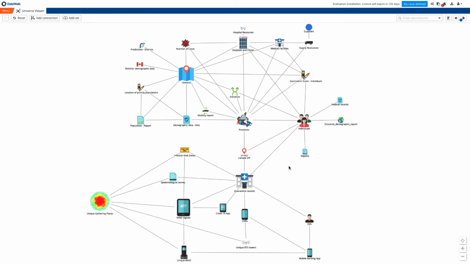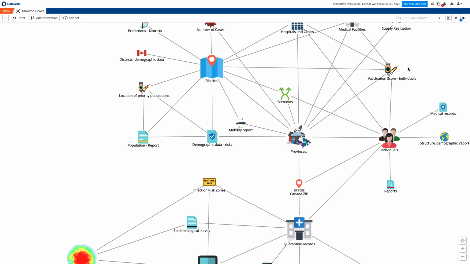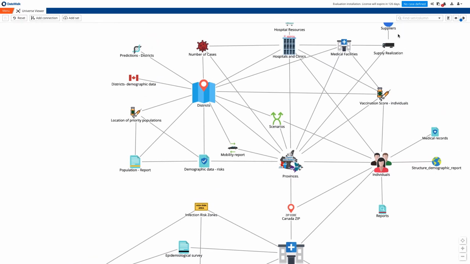DataWalk is a multi-user software platform used by government organizations to combat coronavirus by identifying individuals breaking quarantine, predicting areas of outbreaks, optimally allocating precious medical resources, and identifying gatherings in high-risk zones. In this demo, I'll show how DataWalk can also enable health agencies to assign scores to populations to determine priorities for vaccinations and to ensure an efficient distribution system.